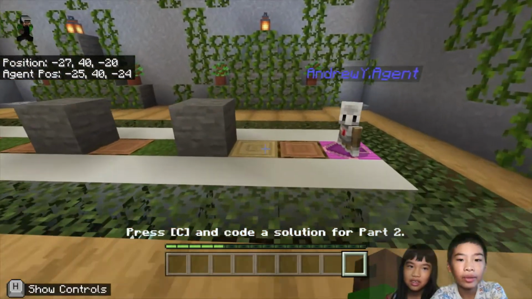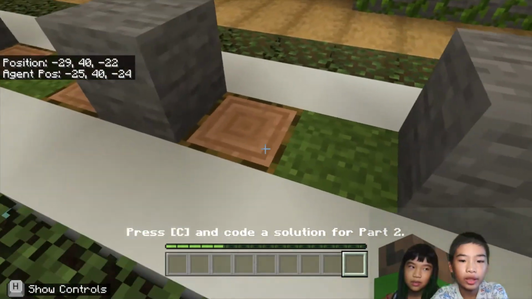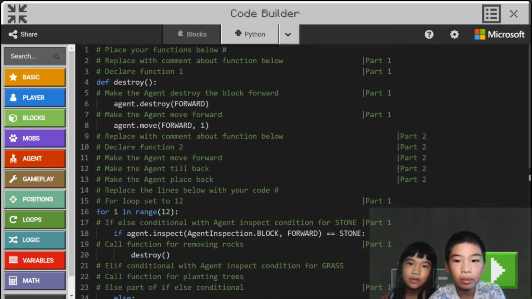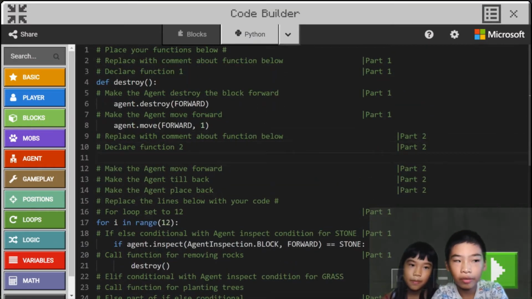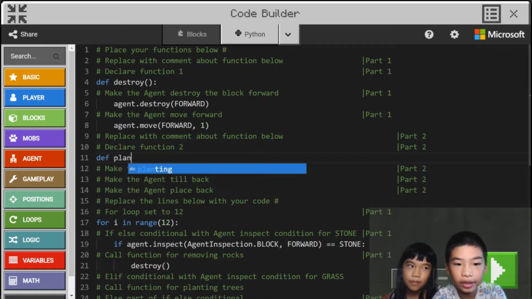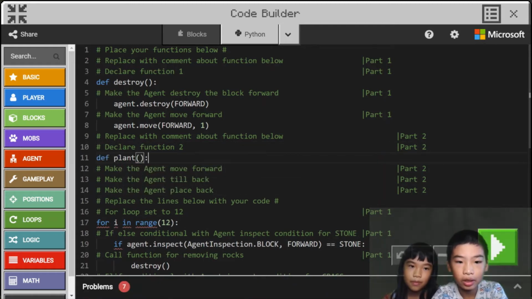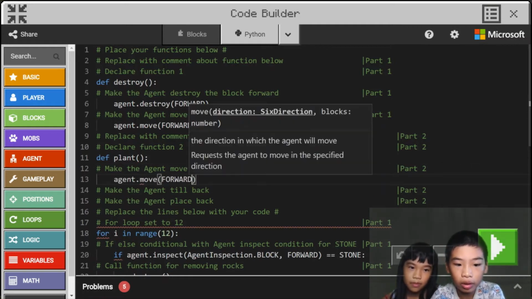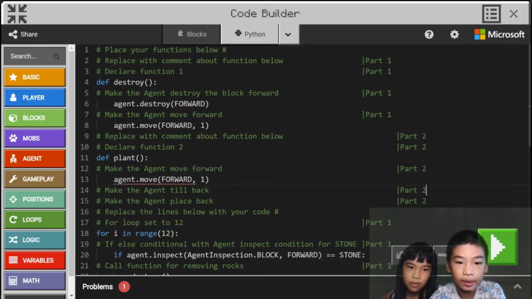Okay. Now after we do the stone, we need to plant. So now, part 2. Here, we're gonna declare function 2. Def plant. Now we have to plant. Then here, agent dot move forward 1 time.